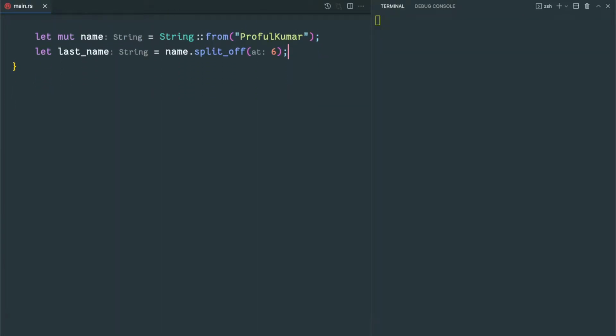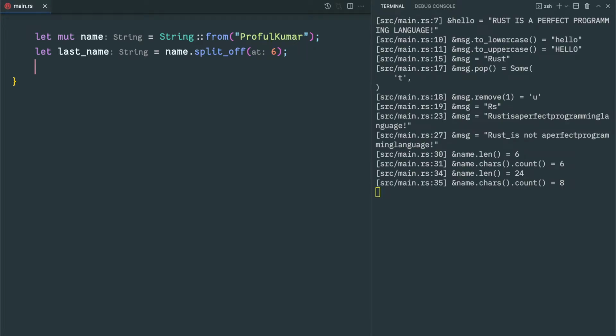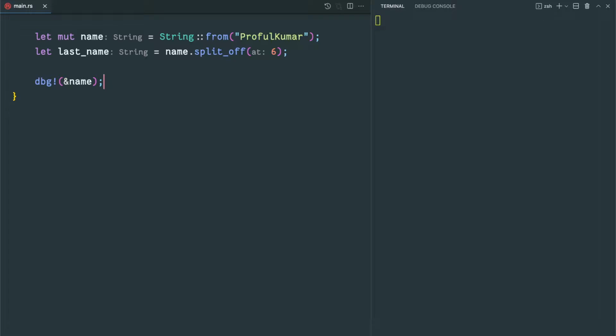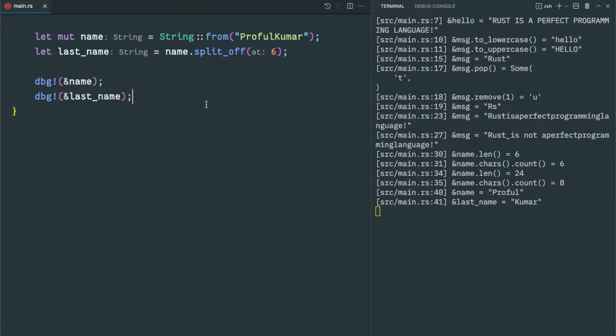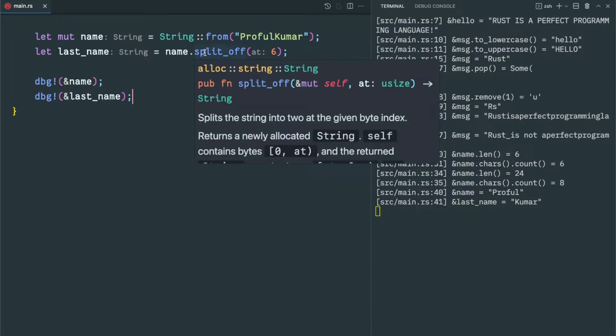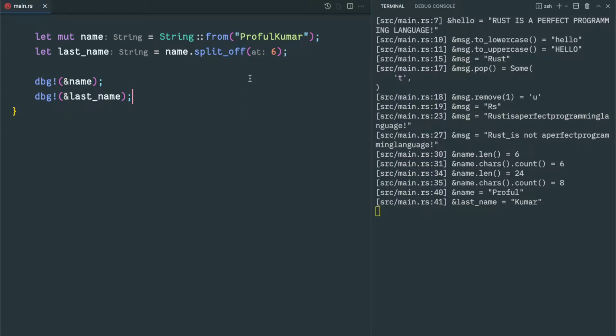Now we'll see some of the split operators. There are different kinds of split functions available. If you have a string, you can call string dot split_off, and you pass the index at which you want to split the string. I pass 6 here. So Praful and Kumar is being split. So this name will contain Praful, and this last name will contain Kumar.